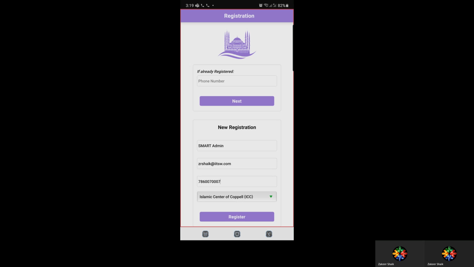In this particular example, we are doing the new registration. Like I said, there's a name, an email, and a phone number that we need to enter. That's the only data you enter, and only the first time you make the registration.